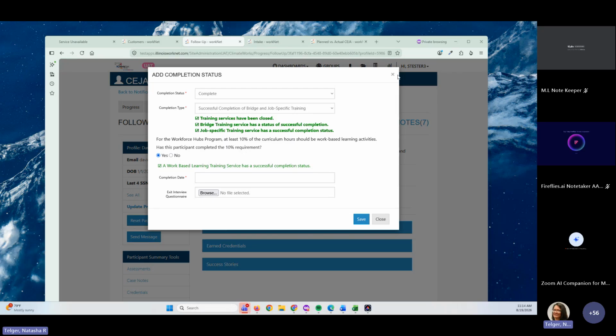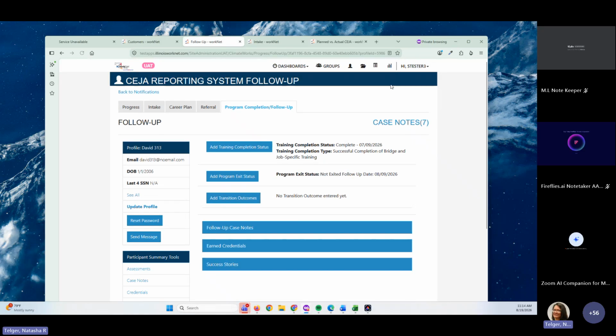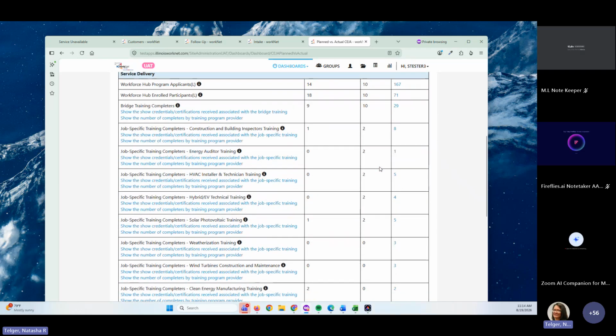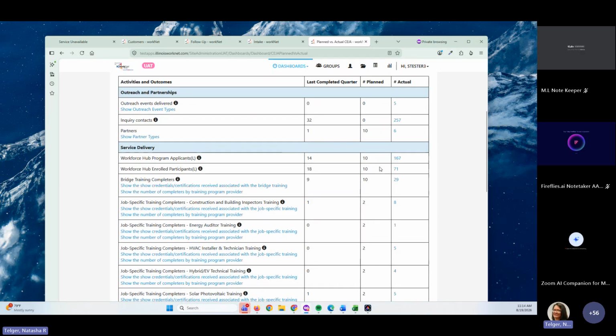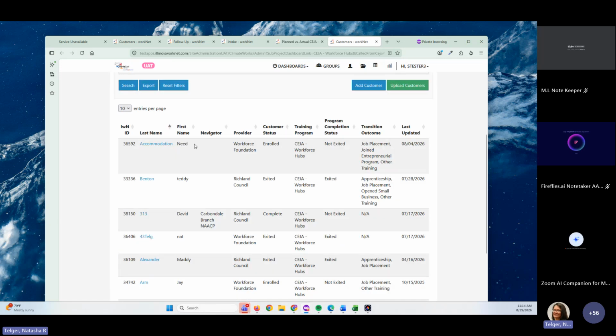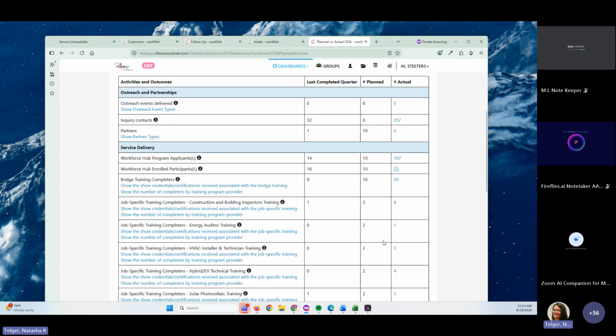Oh, and one thing that was happening is we had a plan versus actual report, and noticed that whenever I was working with some of the grantees, you would click on it, and the list that would come up was accurate, but it was pulling the old related inquiries where the Illinois WorkNet ID was 0, and so everything was showing up as inquiry. But that has been updated.